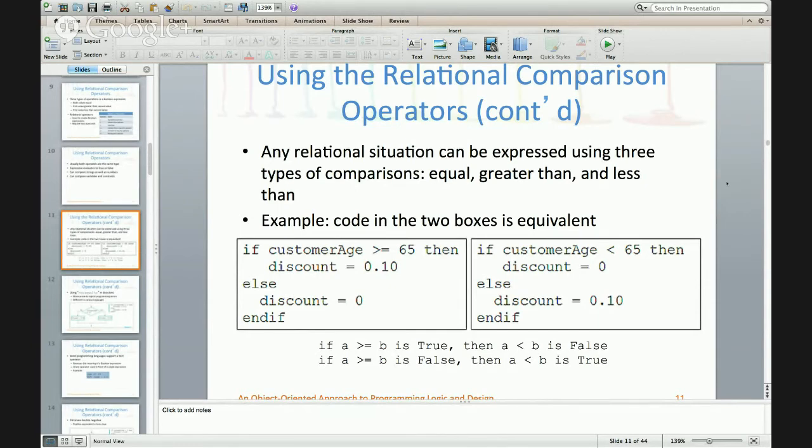It's just some people think more greater than or equal to. Some people automatically see it as less than 65. Okay? If customer age is less than 65, if it's greater than or equal to 65, because if I say less than 65, it's going to not include 65. Is that right? What does it say?